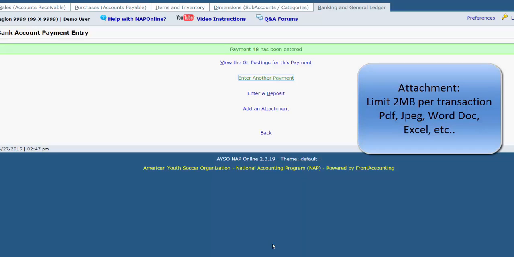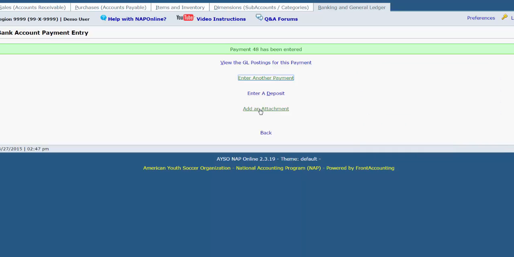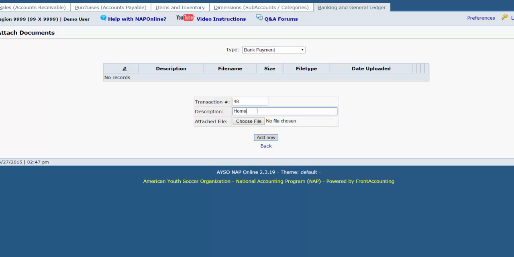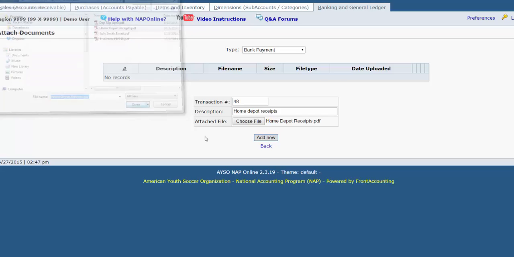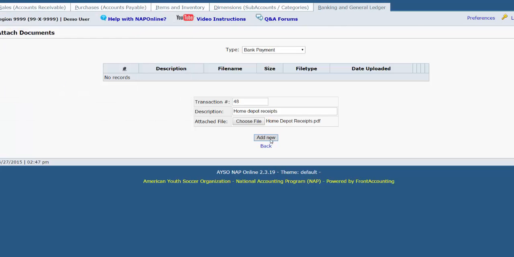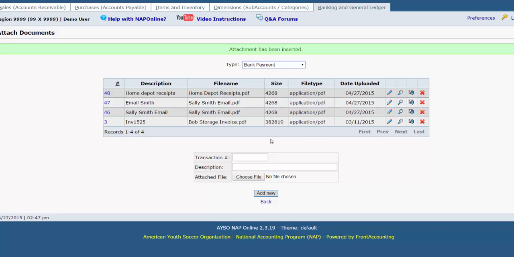I have a PDF file of my receipt from the Home Depot which I'm going to attach to this transaction. I'm going to select Add an Attachment. Next, I'll add a description and select the Choose File button to search for my file. Then select Add New. I have now completed recording a payment and uploading its supporting documents.